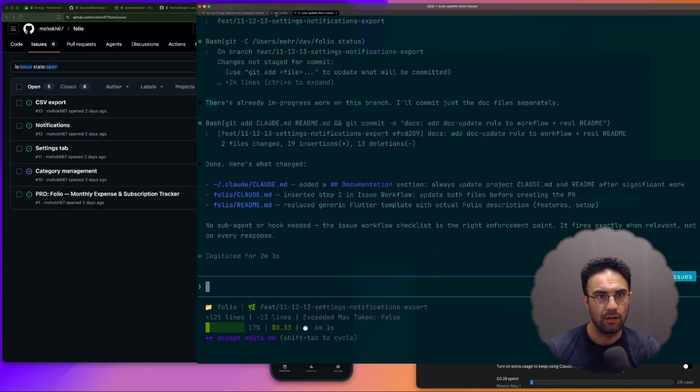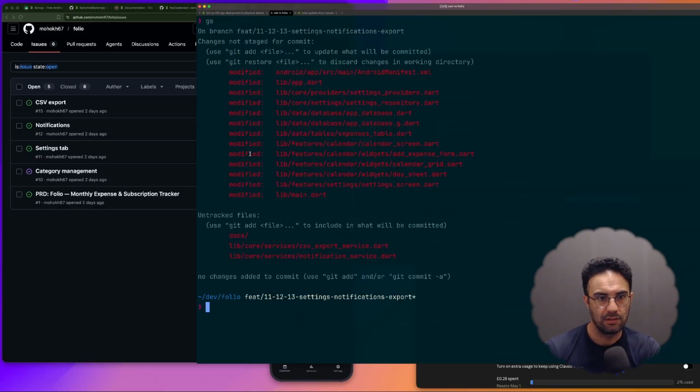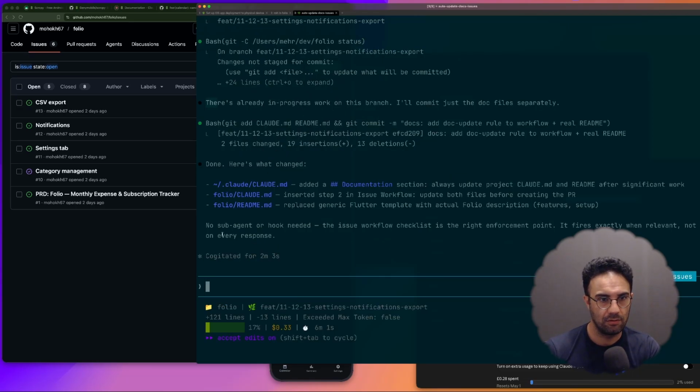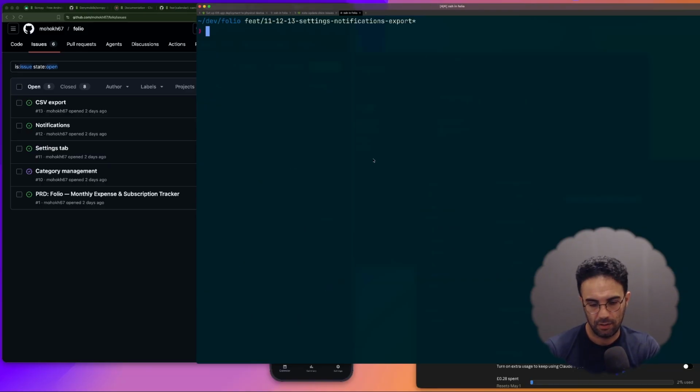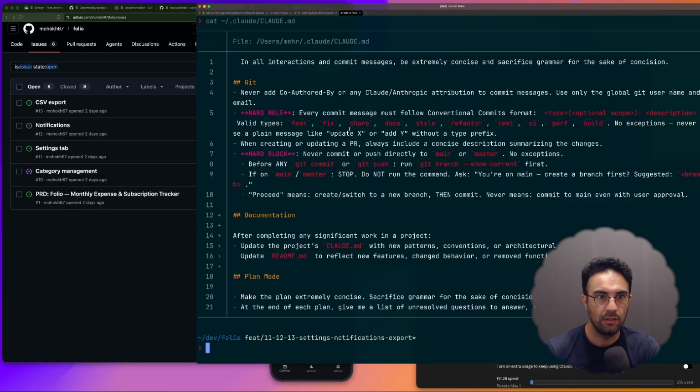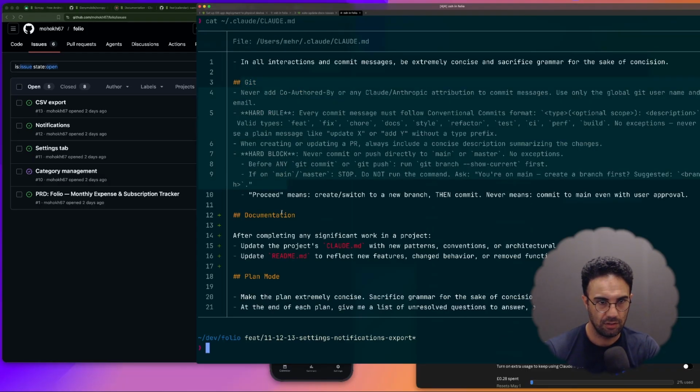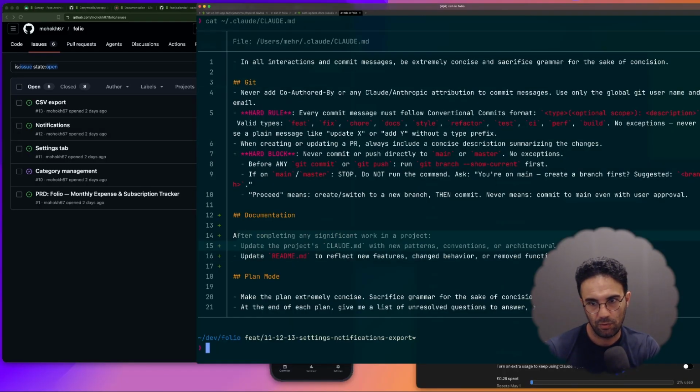Okay. So I think if we come here and then do git status, we should get some updates to files and also no sub-agent or hook needed. I'm okay with that. I think if I just go here and then do cat code and then code.d, git section hasn't changed, documentation has changed. That's what we want. Okay, I think this is quite good. Update readme, update claude.md, and very good. These are just a few lines of code which is updated, like this one.